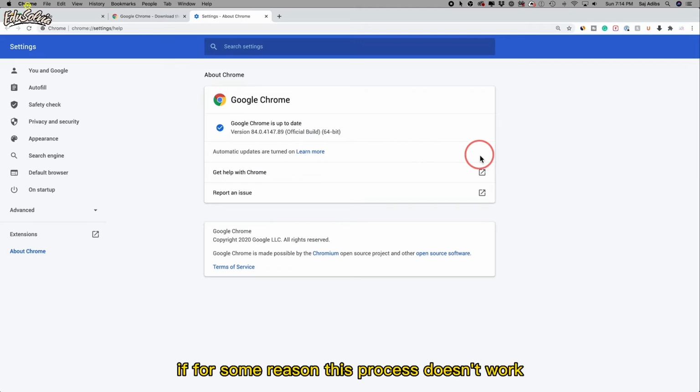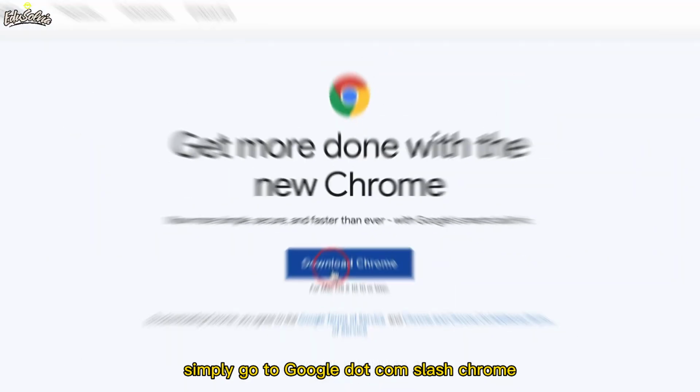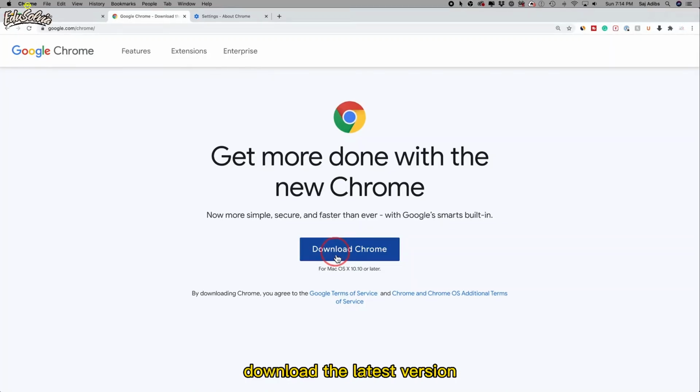If for some reason this process doesn't work, maybe you're on a very outdated version, simply go to google.com/Chrome, download the latest version, and reinstall Chrome manually.